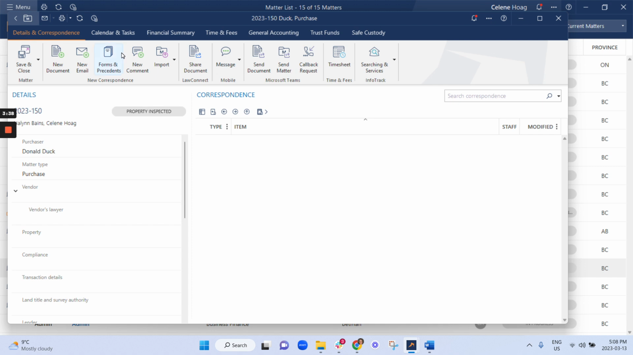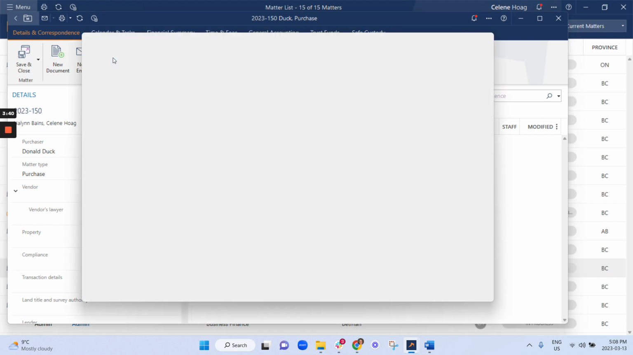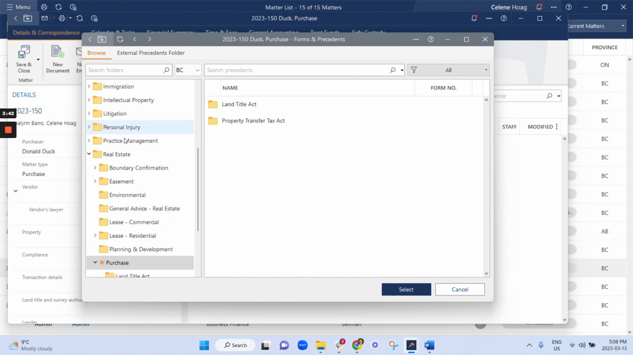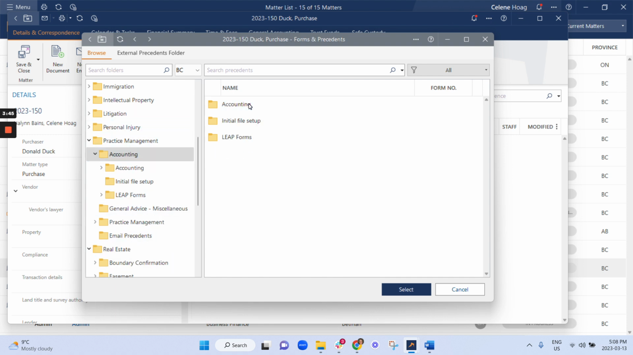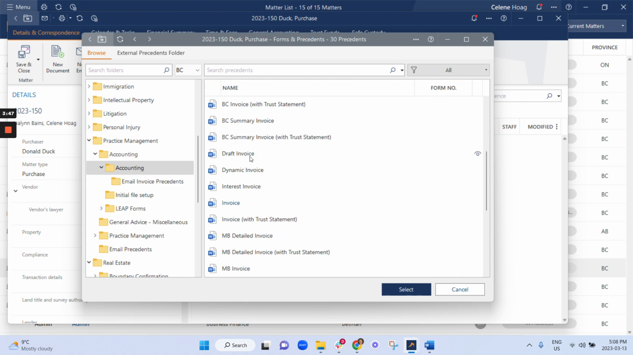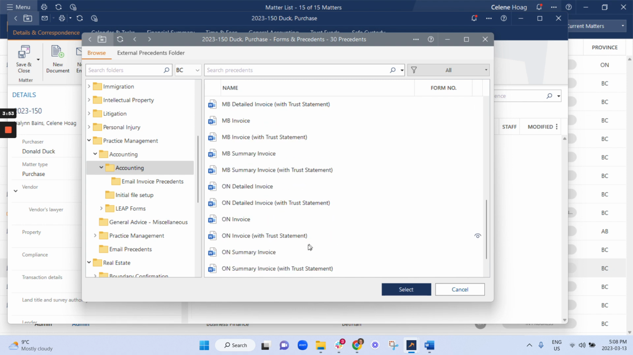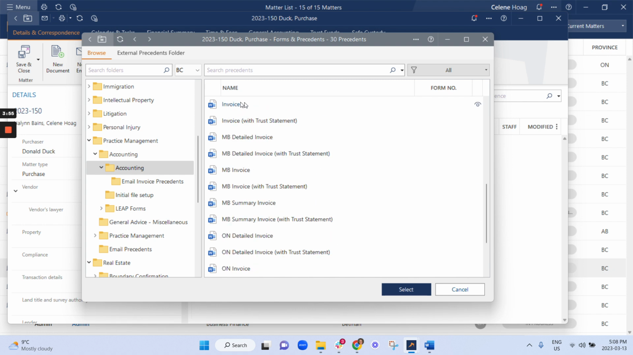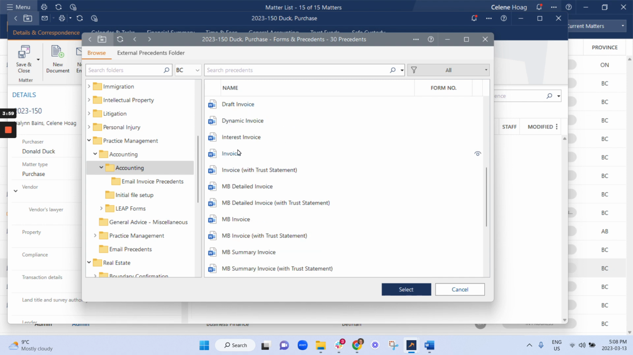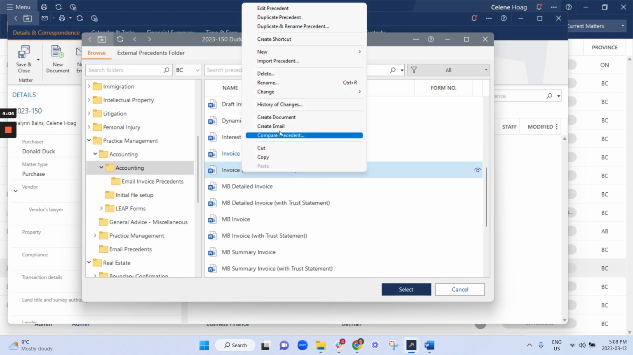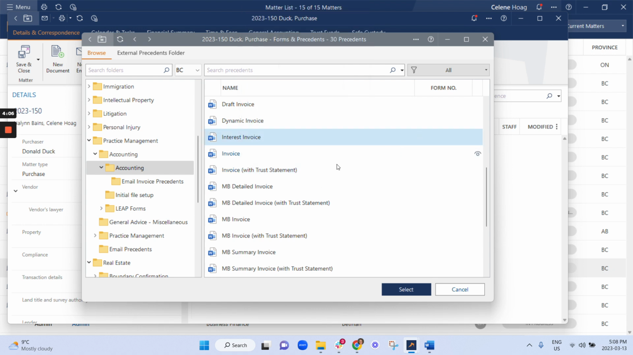If you go to details and correspondence, forms and precedents, and under practice management accounting, you will see there are a lot of different invoice templates. There is a whole bunch for province. There is just one regular one called invoice with trust statement. So I've already edited this one to look pretty. So what I'm going to do now is I'm going to edit invoice with trust statement.